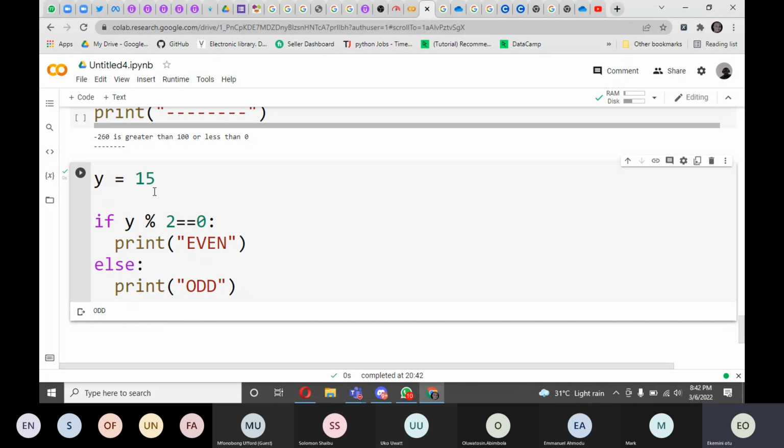So that is what we understand by the else statement. If this condition, y modulus 2 equals 0, is not met, if it's not equal to 0, it means definitely it is an odd number. That's why it's printing odd for this particular number.